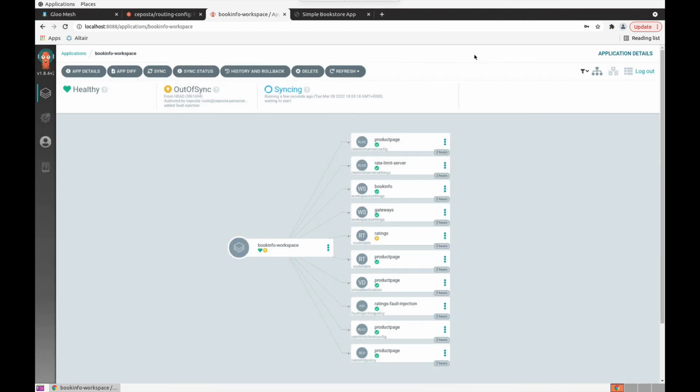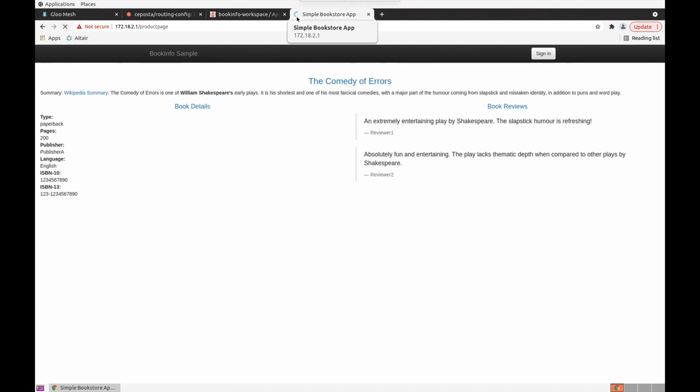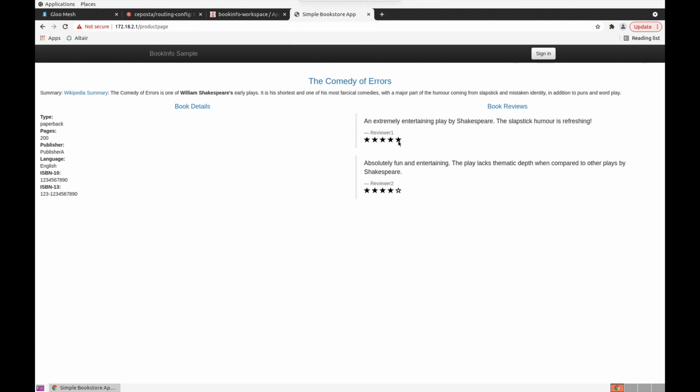And now when we refresh, we should see traffic delayed when it hits any of the backends that return stars by 2 seconds. If we refresh, we see it's hanging, and we get a response. If we refresh again, came back quickly because we have no stars. We refresh again, we see, oh, came back quickly. If we refresh, hangs, and we see black stars.